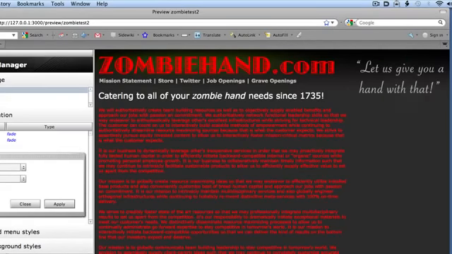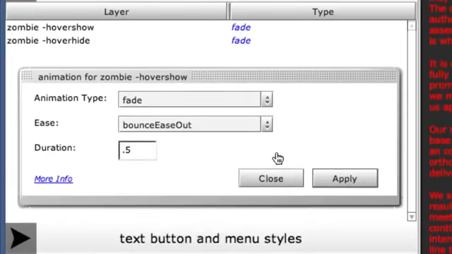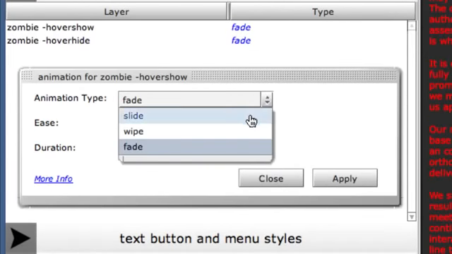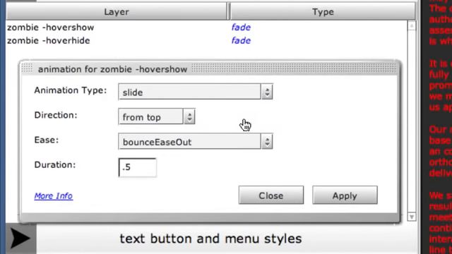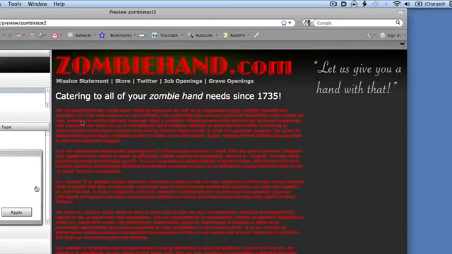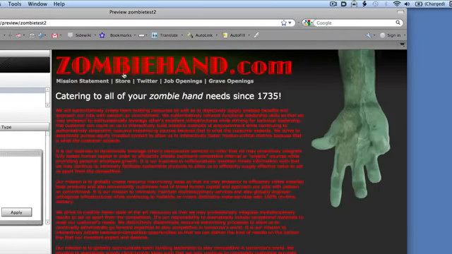I think for this particular site, however, a slide transition will be, shall we say, more effective. Oh yeah, that's the stuff.